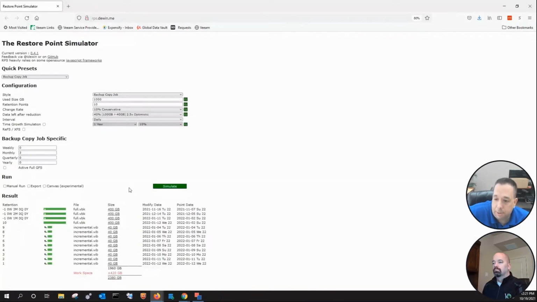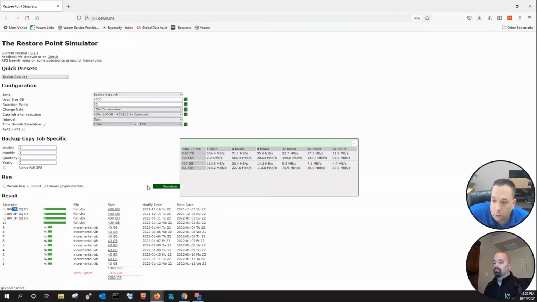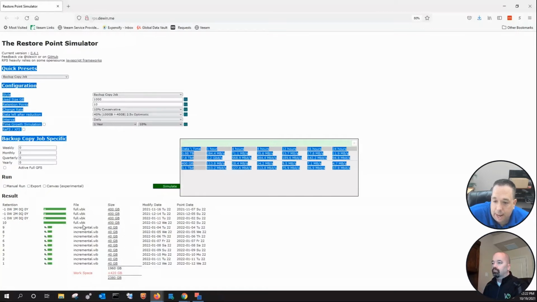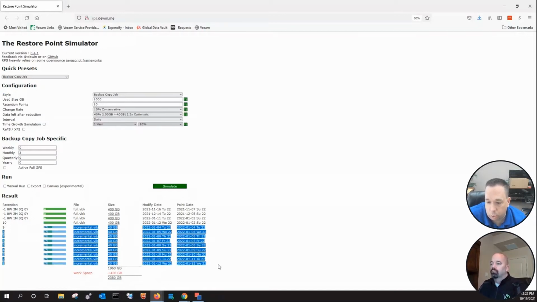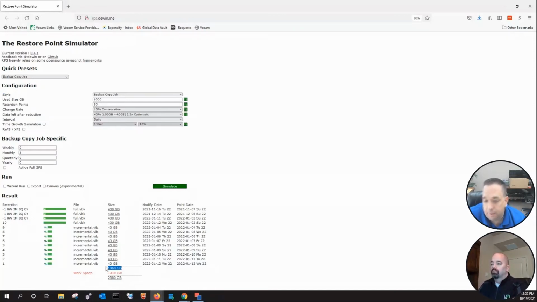And then we go ahead and simulate. This will give you your working space on the Global Data Vault side. Our standard retention would be 1, 2, 3 monthlies, and these would be 400 gigs each. Then you would have a base image, one VBK and then 9 VIBs, just like your local copy. You would have roughly 19 terabytes on the Global Data Vault side, and roughly 23.8 after all is said and done, landing here at Global Data Vault, including retention.